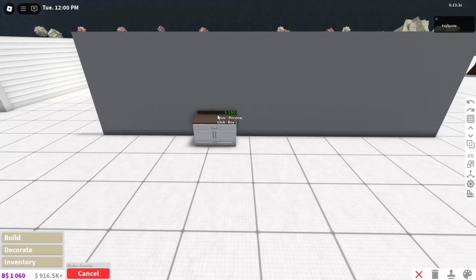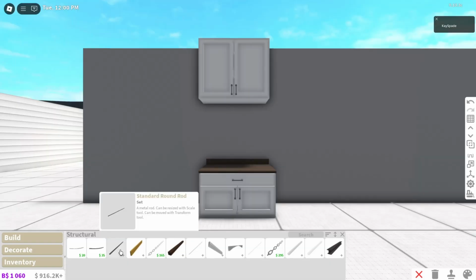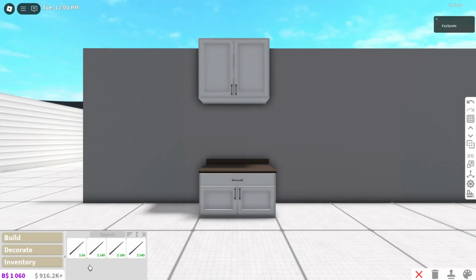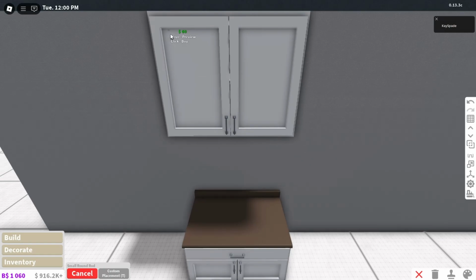And the next one is to do with kitchen counters and cabinets, and this one is basically putting structurals on your cabinets. Now for this you are going to have to use the standard rod, and we are going to use this size, which is the first one. And with this you're just going to find where the middle is on the kitchen counter. I will show you what it looks like before I do this.